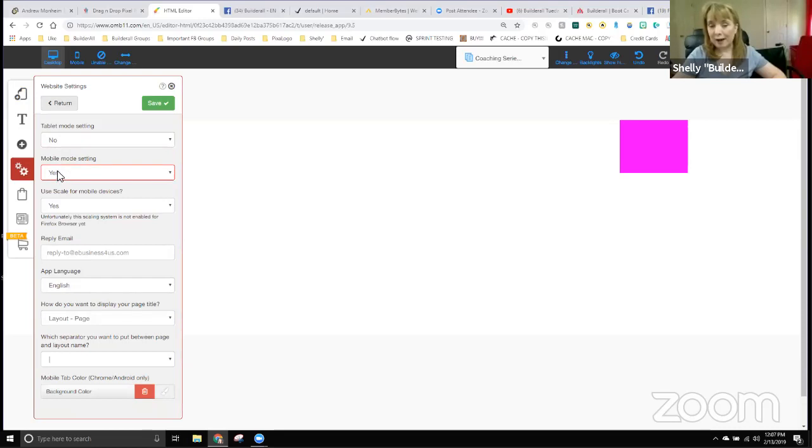I can also turn off my mobile mode and let the desktop version go to mobile, but I can promise you that's never actually pretty, so you probably don't want to do that. You've got a question, use scale for mobile devices. I can choose yes, and what that does is it takes the desktop version, and when you start to edit the mobile, it will scale it down for you and help make it a smaller size so it can fit. It isn't always perfect, but it does help.